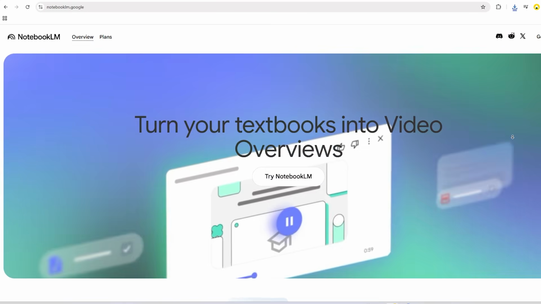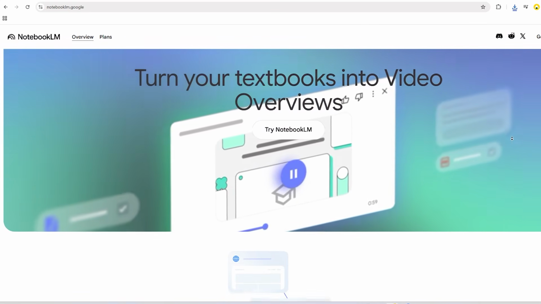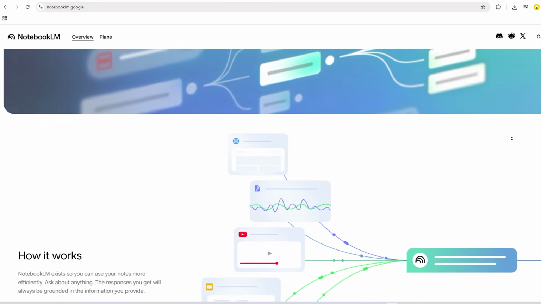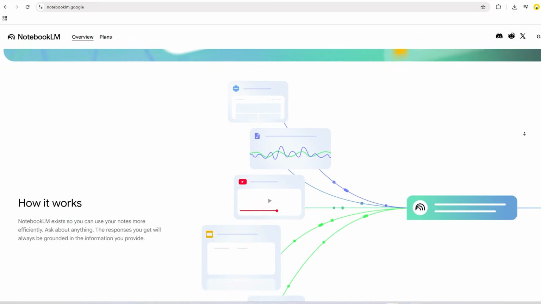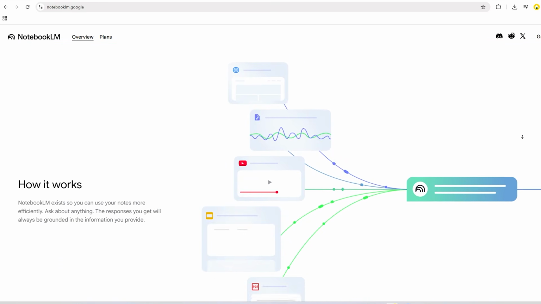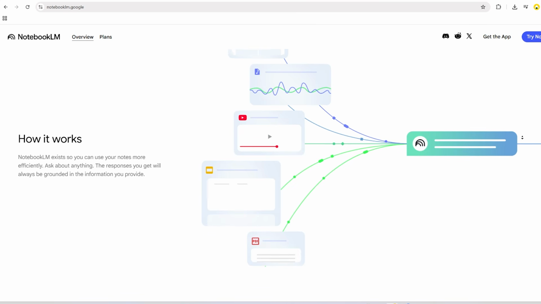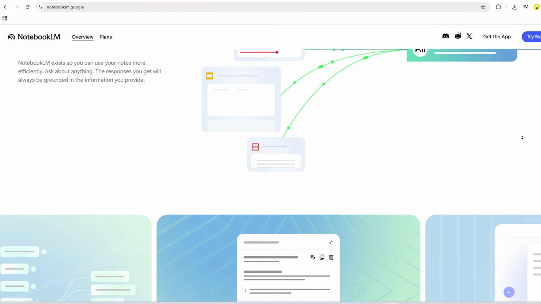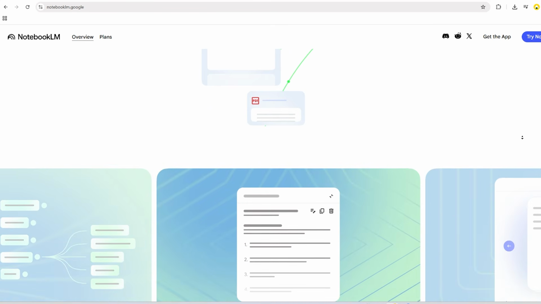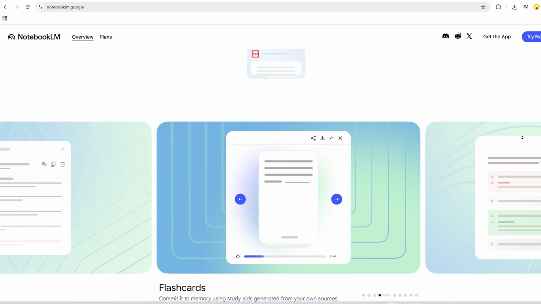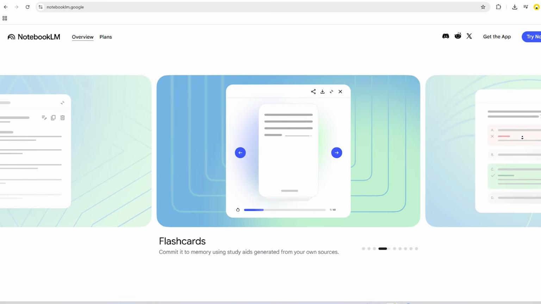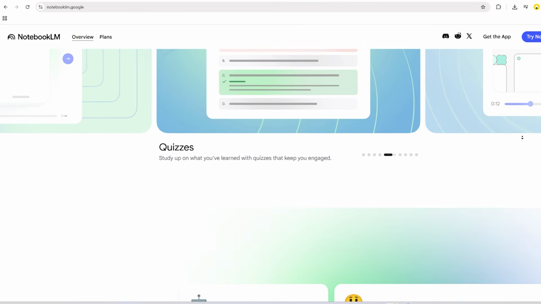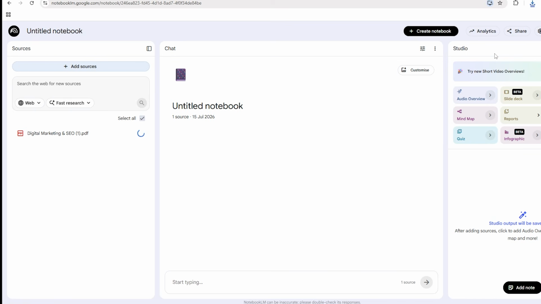Let's begin. NotebookLM is an AI-powered research and learning tool created by Google. Unlike a normal chatbot that answers using general knowledge, NotebookLM mainly works with the sources you provide. You can upload your own documents, add website links, connect Google Drive files, paste text, or include YouTube videos. NotebookLM then studies those sources and helps you understand the information inside them. This makes it useful for students, teachers, researchers, business owners, content creators, and anyone working with a large amount of information.